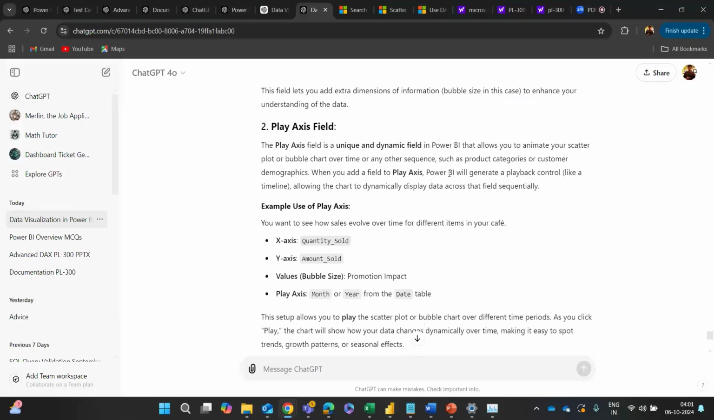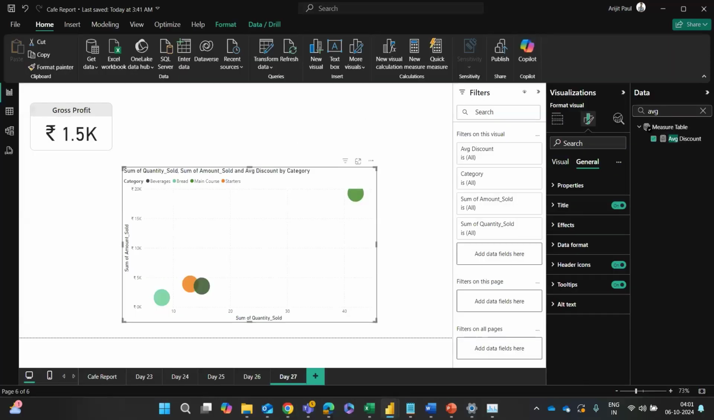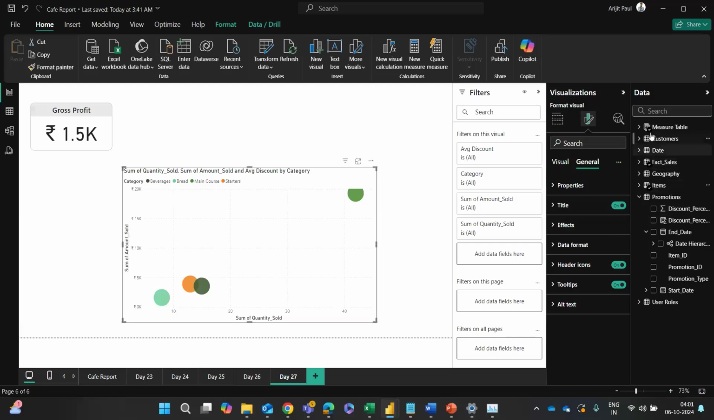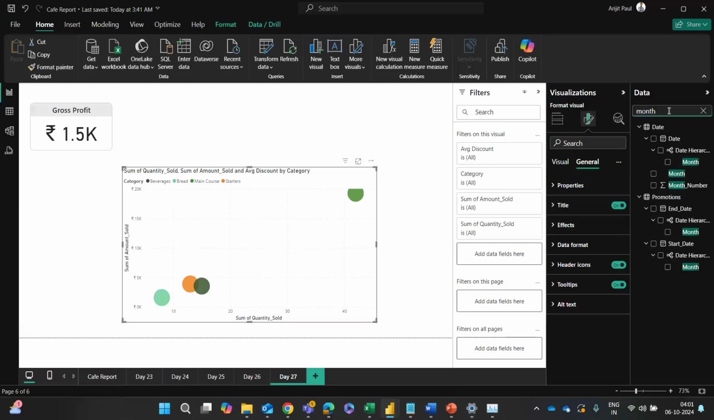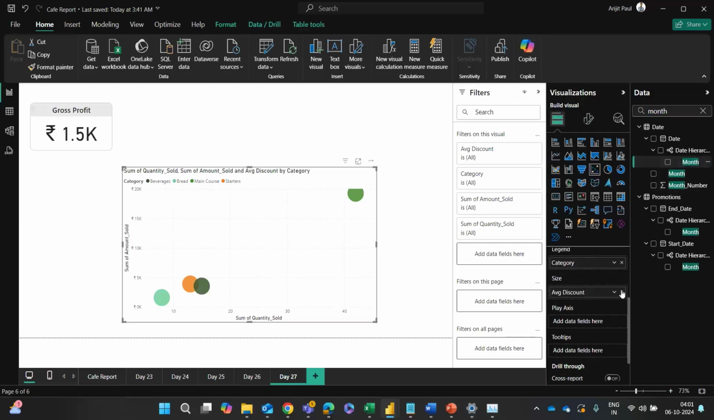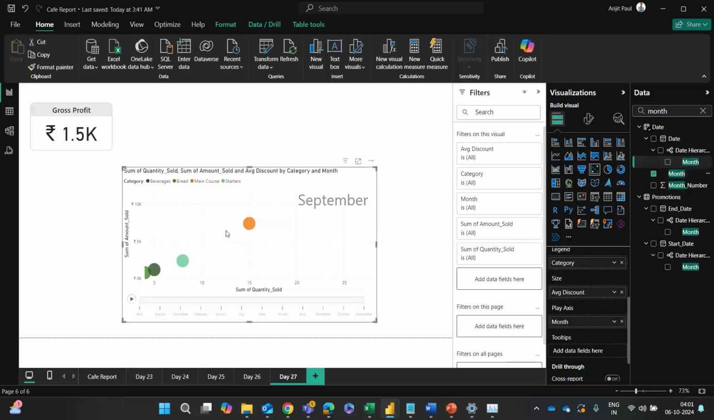The play axis is a unique or dynamic field in Power BI which can allow us to animate our scatter plot or bubble chart over time. We can put the month or year option from the date table, and if we just go to the play axis, let me just type month. We have the month option over here. I can just go to the visual pane, and in play axis I push the month option.